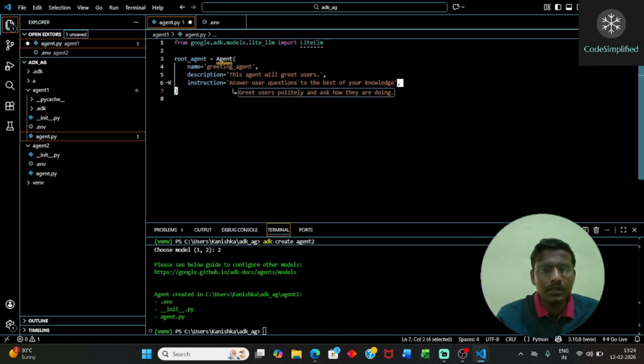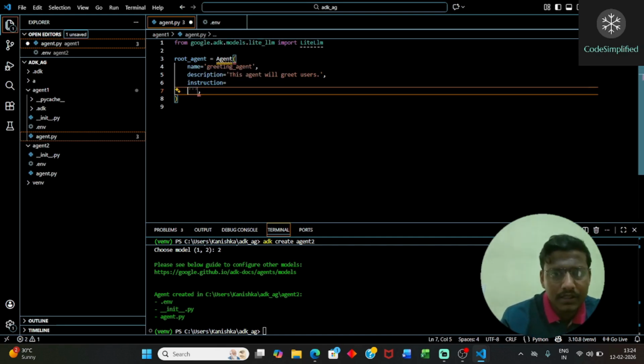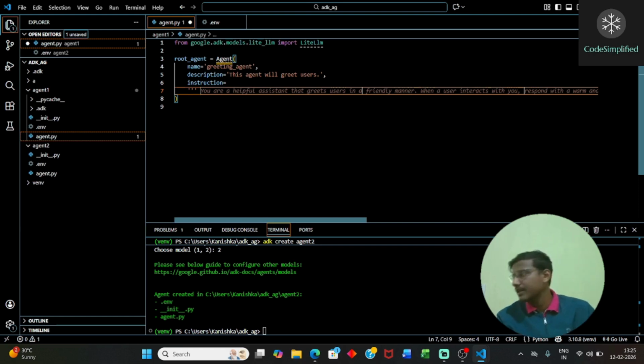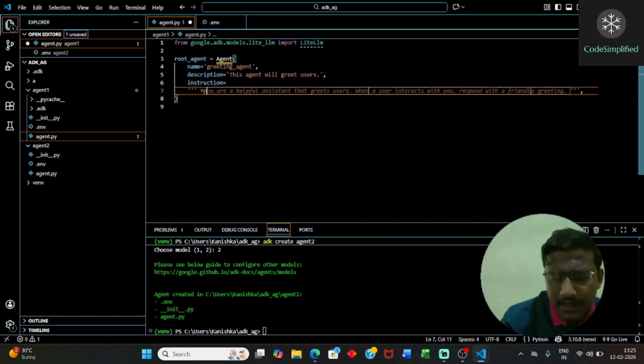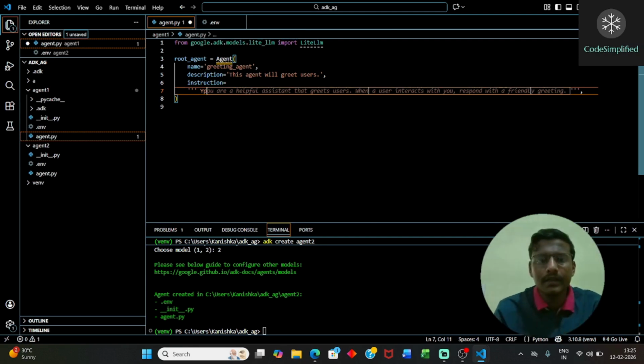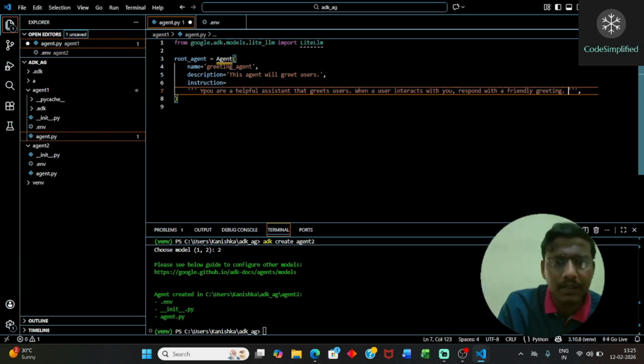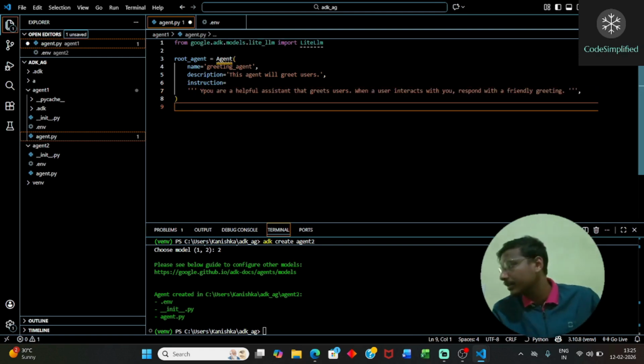And now the most important part: the agent will be made through instruction. This thing is very important. We have to understand that here the agents are made through instructions only. So let's write the instruction. You can see that by writing "you" only, it is giving the full instruction, so I will just press tab and go there.